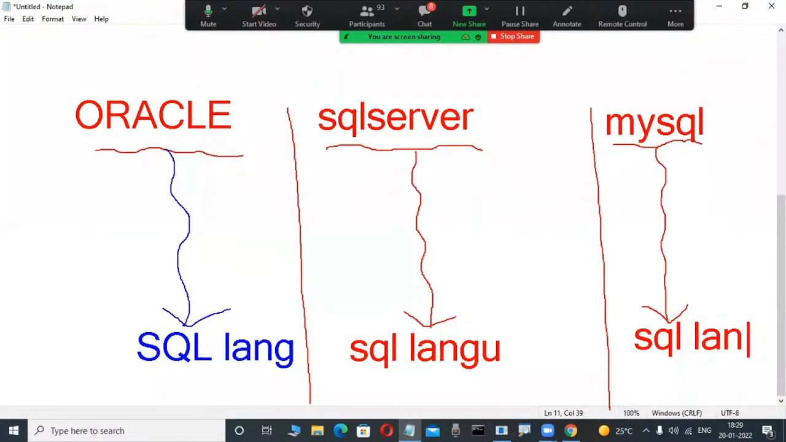So many people attending this demo class have a doubt: are all these SQL languages the same or different? Whenever you are working on an Oracle database product, your friend is working on SQL Server, and another friend on a MySQL database product, all of you use SQL. But are these SQL languages the same or different? Only one answer is correct. Maybe some technical people in our class can tell.